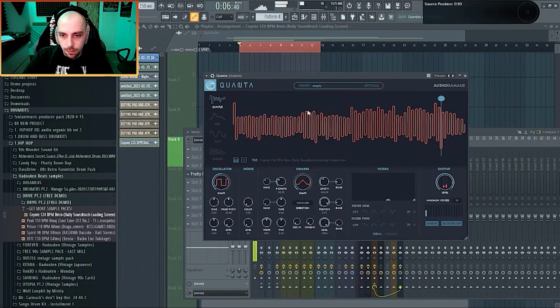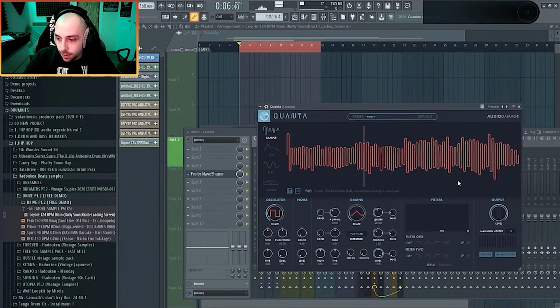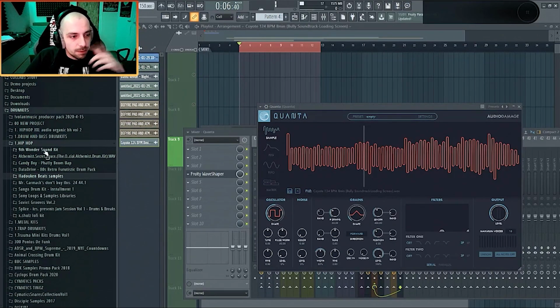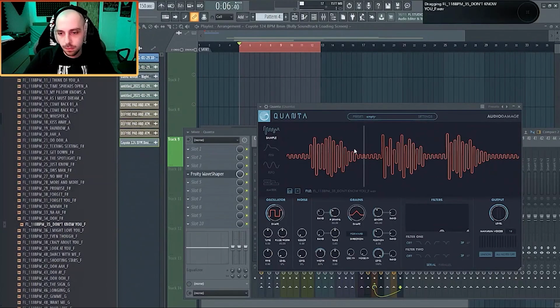So yeah, that's the way I use Quanta for pads. I think it's really easy to have good results. You can load any sort of sample. We can actually try one more with a vocal. Let me find a vocal. Okay, so let's use this maybe.